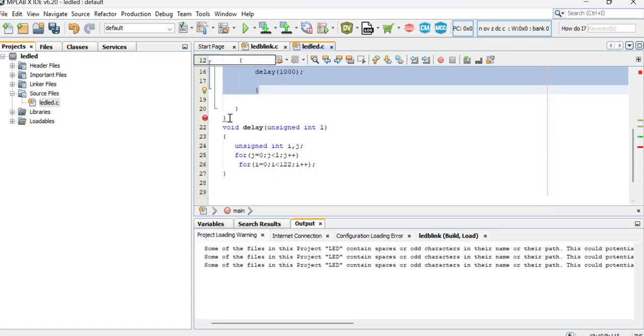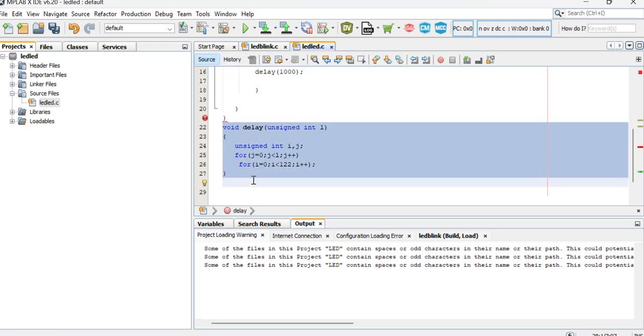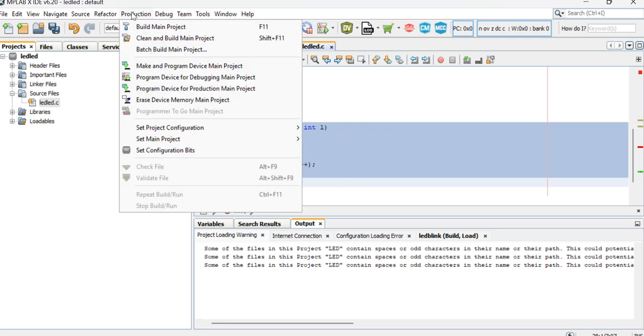And lastly, after the main program, here I have defined the delay function which I have explained in my previous video. So this is all about coding. So let's generate the hex file.